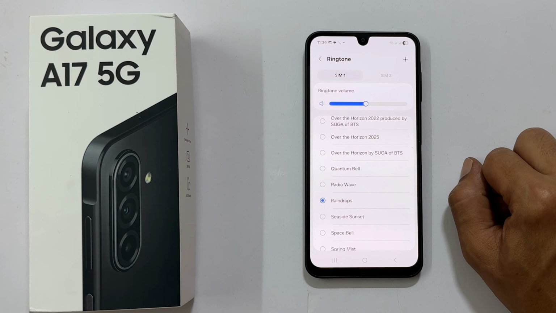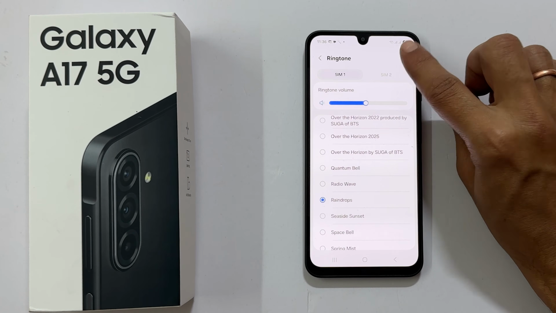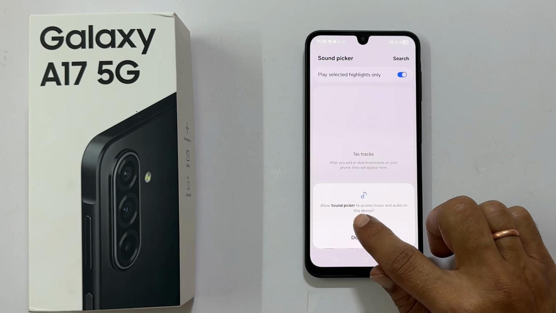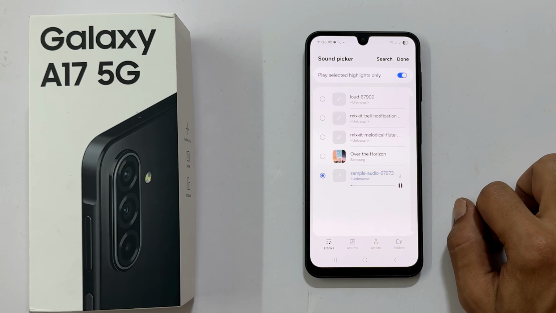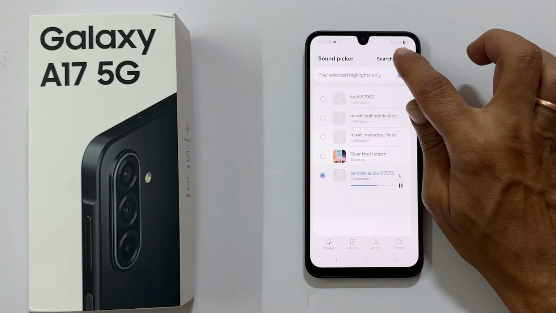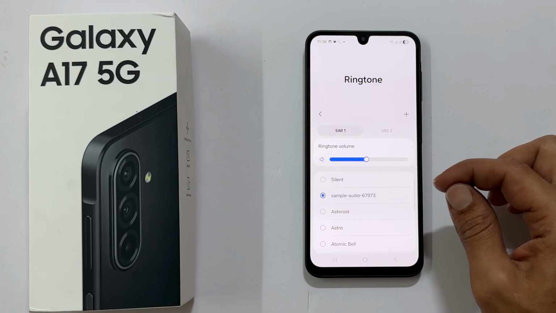To use your custom music file, such as an MP3 song, tap the plus sign. Now you can choose any audio file from your phone. Just find the song you want and tap Done. That's it. You have successfully changed the ringtone on your Galaxy A17.